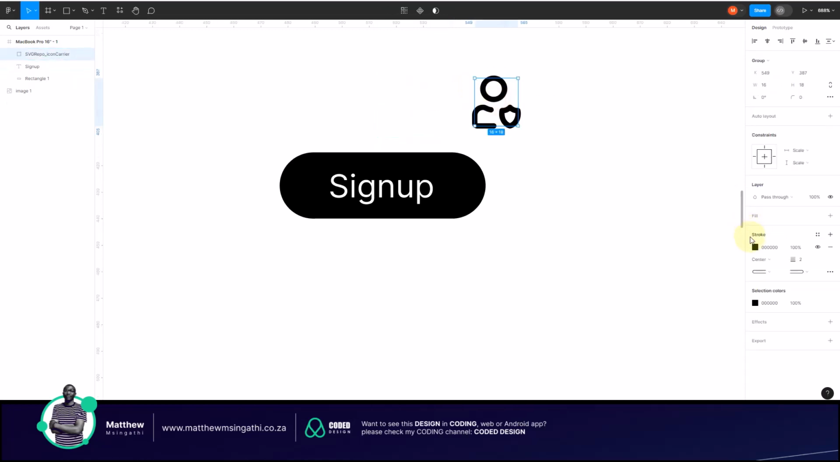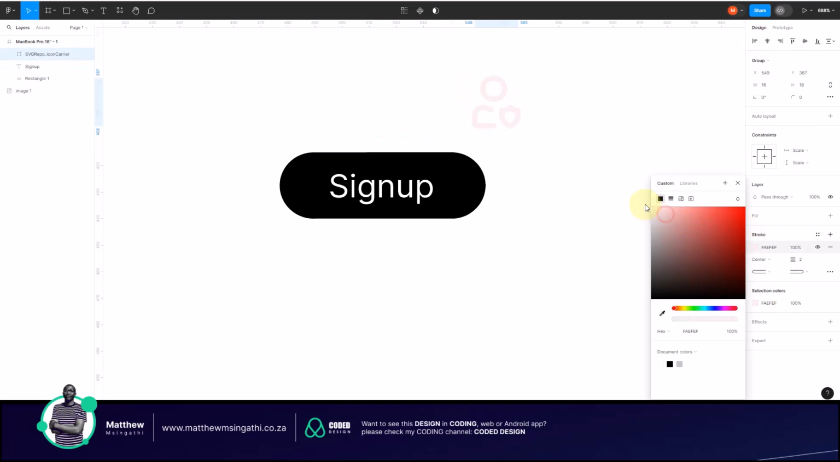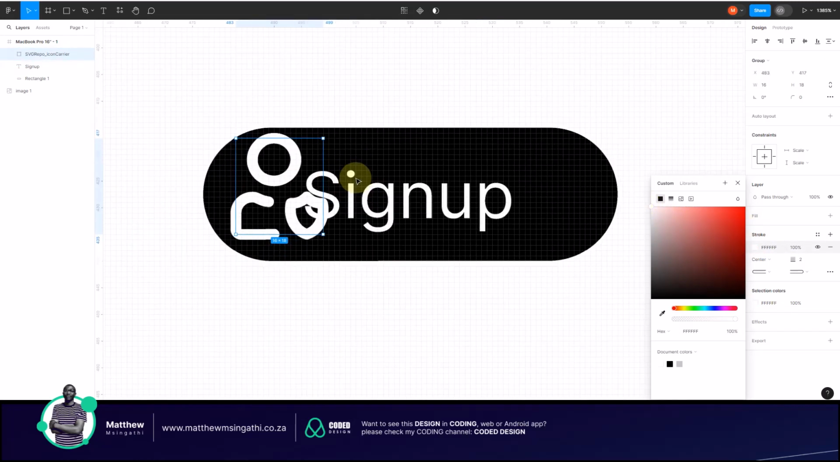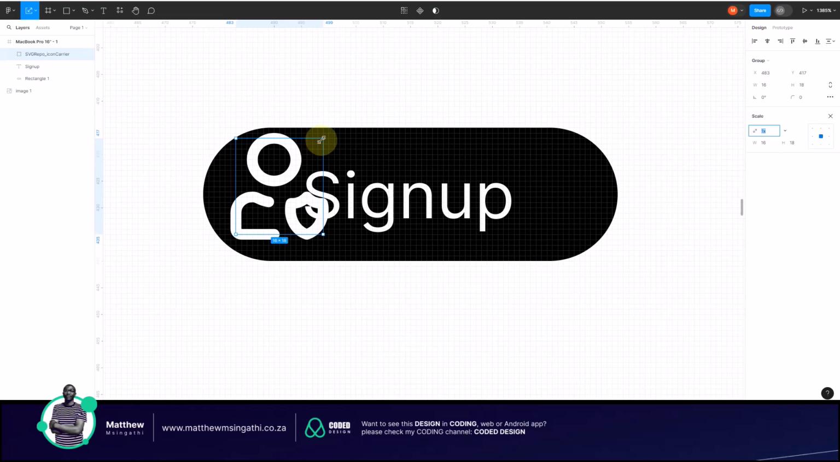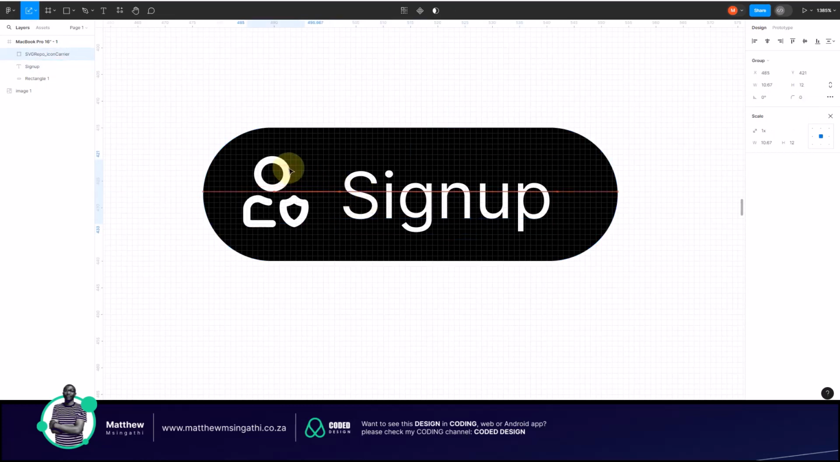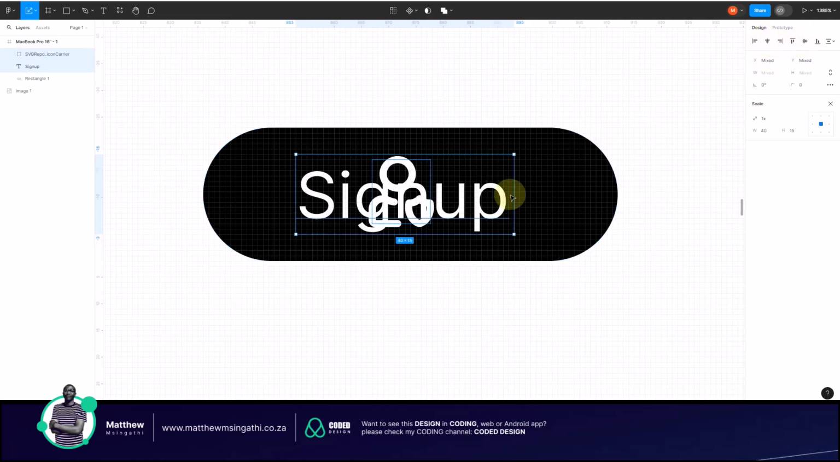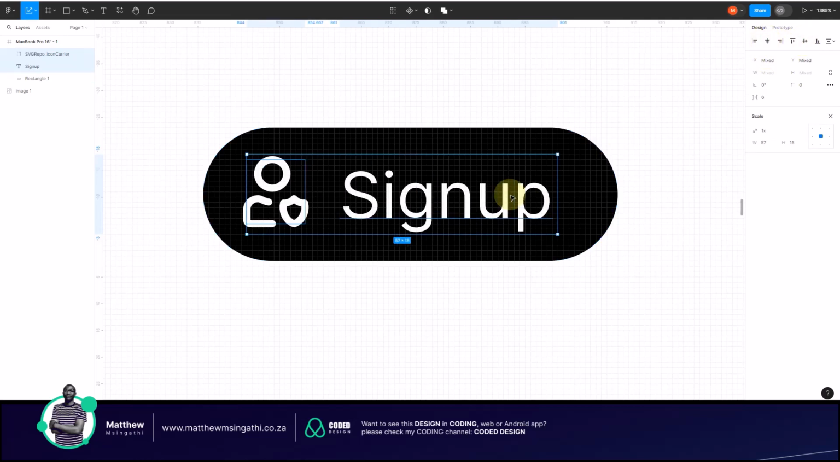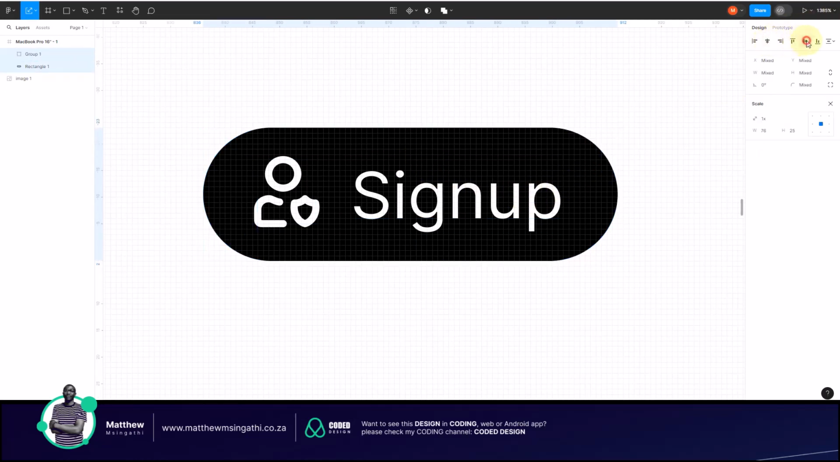Then we are going to change this to white, as you can see, and then we are going to take this to here. Okay, now we are creating this button, something like this. That means we have to adjust this and adjust this. And then make sure that everything is centered horizontally and vertically. Let me just group this like this, and then click this one and click this one. Make sure that I center everything.